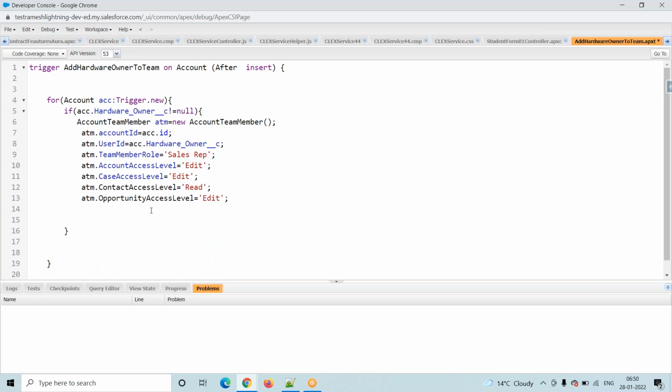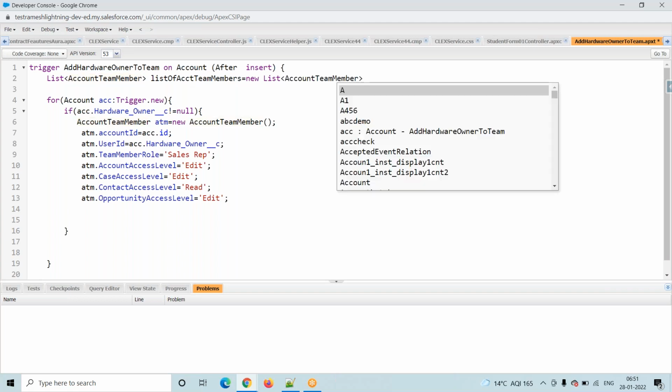So then the next one is what? Shall we insert here only, atm? No, we will not insert here. What we have to do is add a list here. We have to add a list of account team member. List of account team member, list of account team members is equals to new list of account team member.